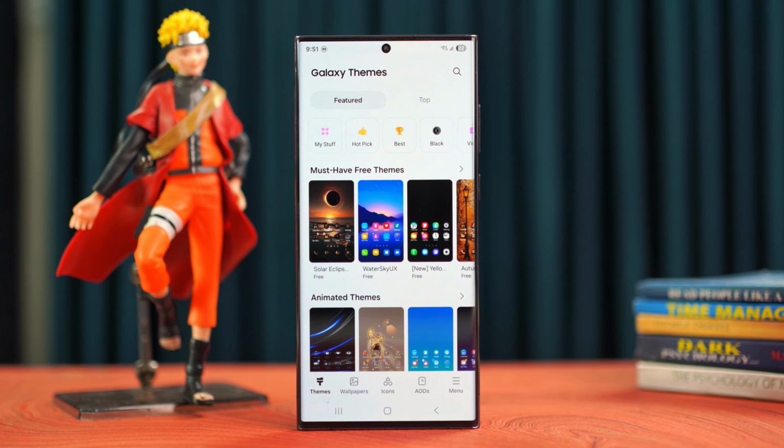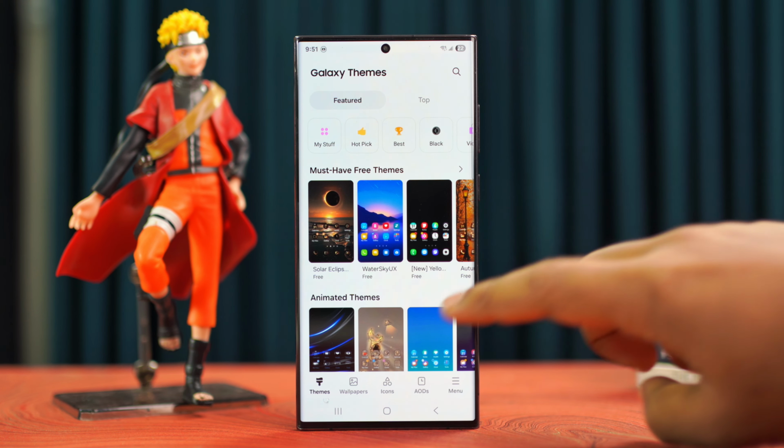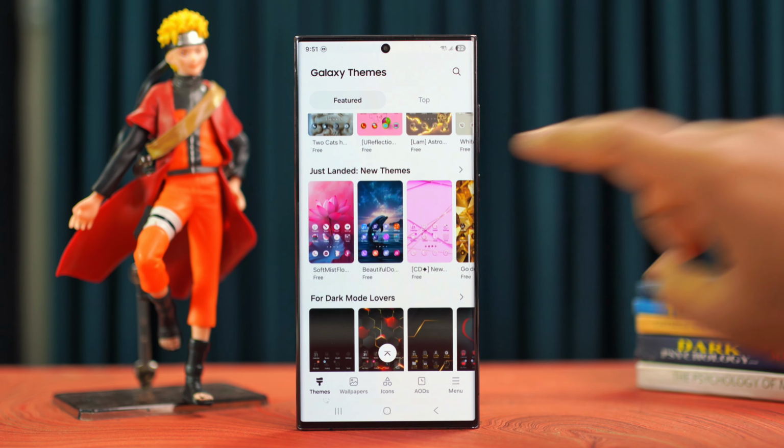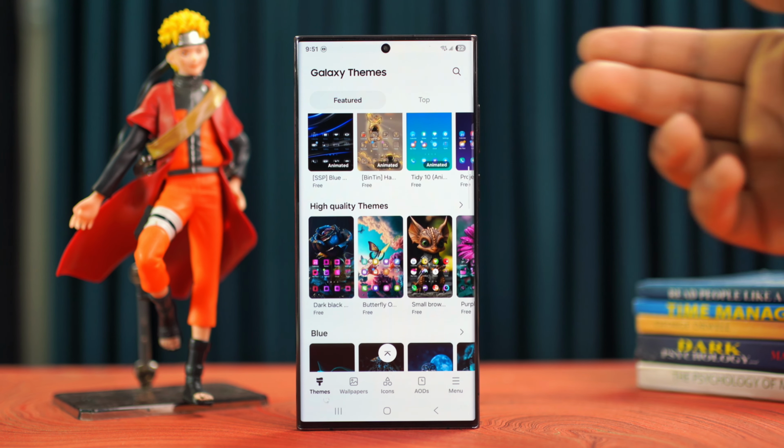If your Samsung phone's theme isn't functioning properly or the store fails to load, don't worry. Here's a detailed step-by-step guide to help you resolve the theme-related issues on your device. Let's dive right in.